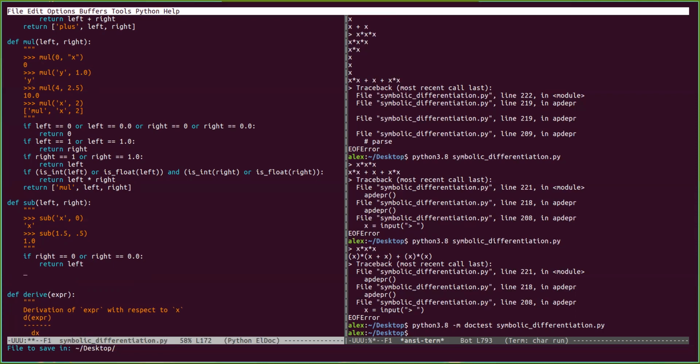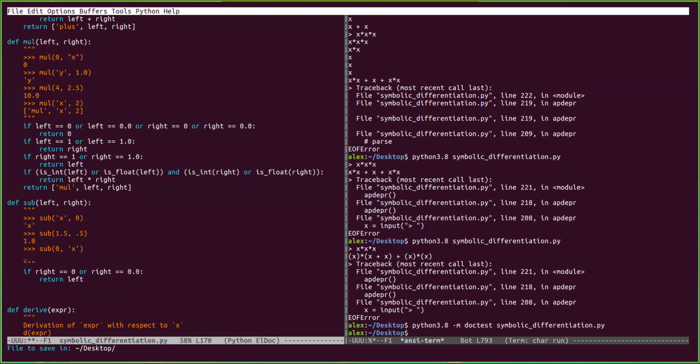I'm not going to simplify something like sub 0 x, since we don't have negative variables, just negative numbers, just like -1 times x. I could have this either be times -1 x or sub 0 x. I'm just going to leave it like this. You can change it if you want.